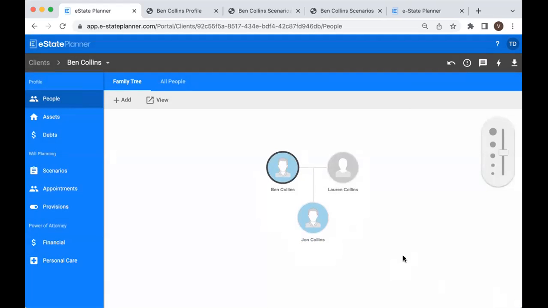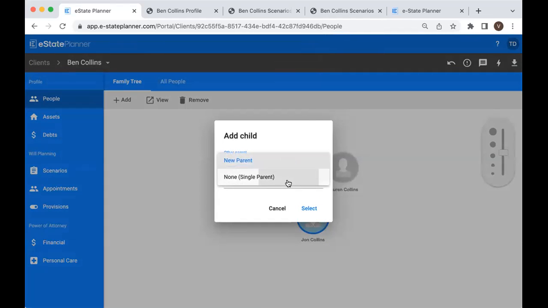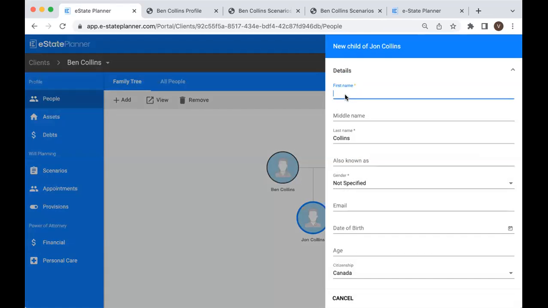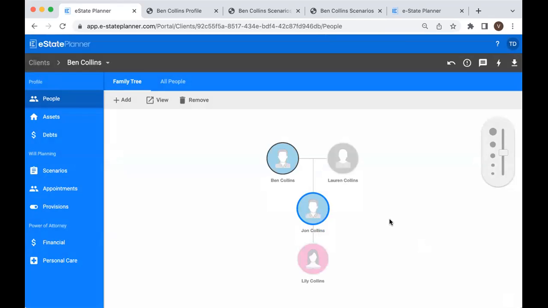Let's say we wanted to add a grandchild. So you can't add a grandchild directly to the client. It works through direct relationships. So what you have to do is add a child to the client, click on the child's icon, and add a child to the child. Let's just say he's a single parent. And then you can enter in the grandchild's information and add her in.